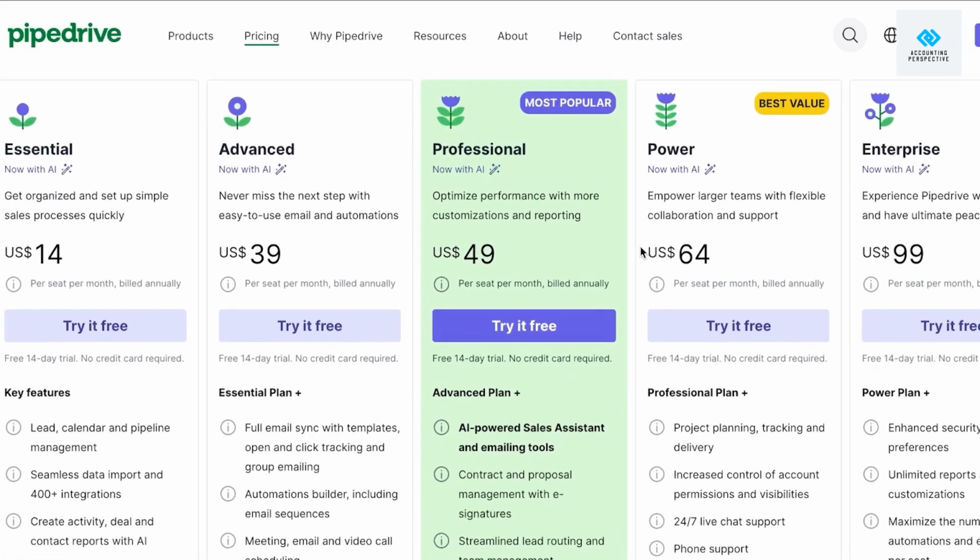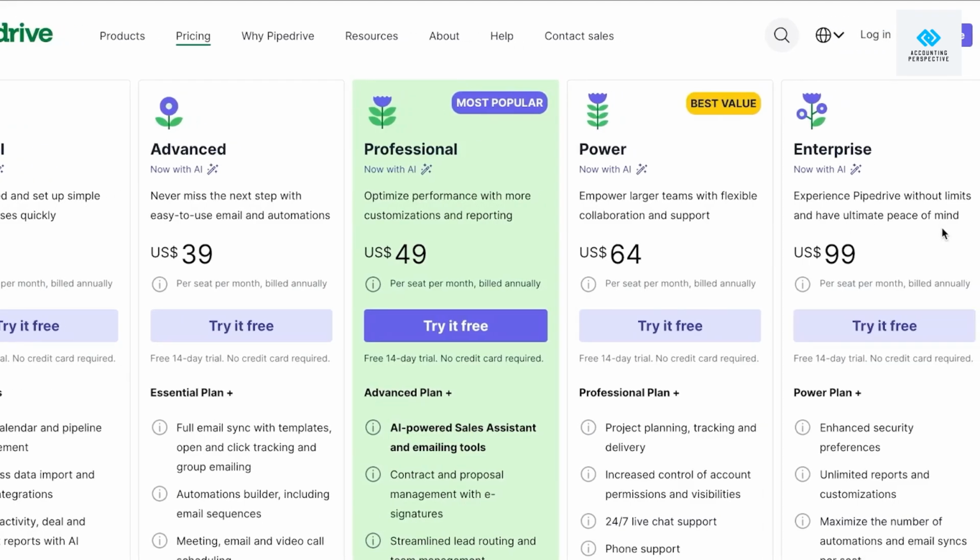so you know about the affordability of the platform. We have Essential for just $14 per month if billed annually, and you can try it out for free. There is Advanced for just $39 per month if billed annually. There is Professional, which is $49 per month if billed annually. There is Power for $64 per month if billed annually, and Enterprise for $99.